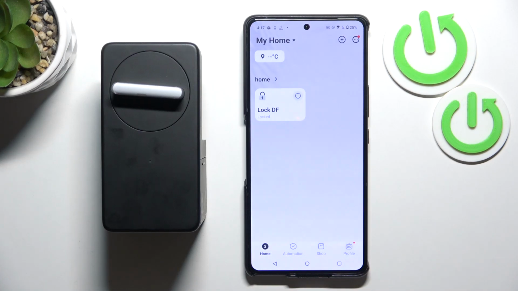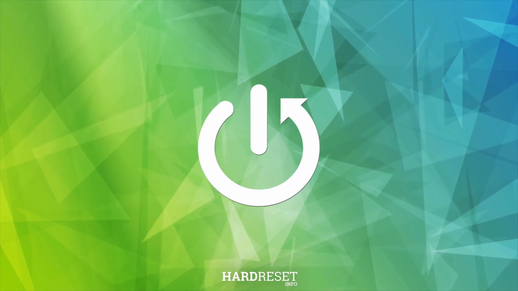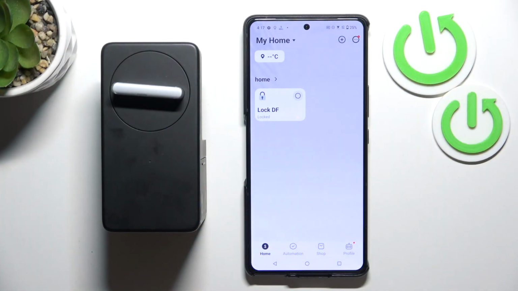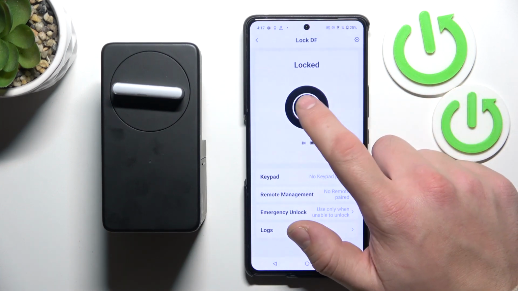Hello, in front of me I've got SwitchBot Lock. In this video I'll show you how to lock and unlock doors. In the beginning, let's go to the SwitchBot app and select your lock. To lock or unlock the doors, press this button.